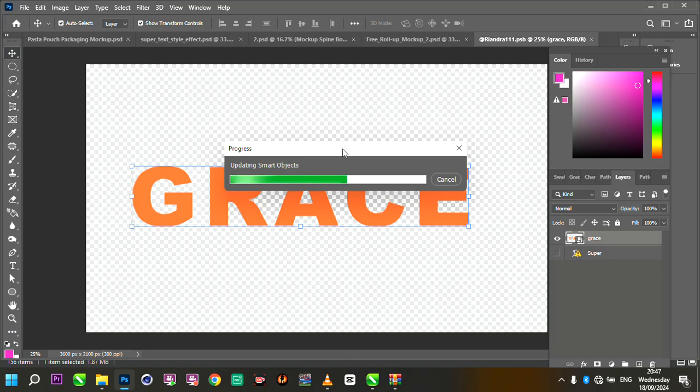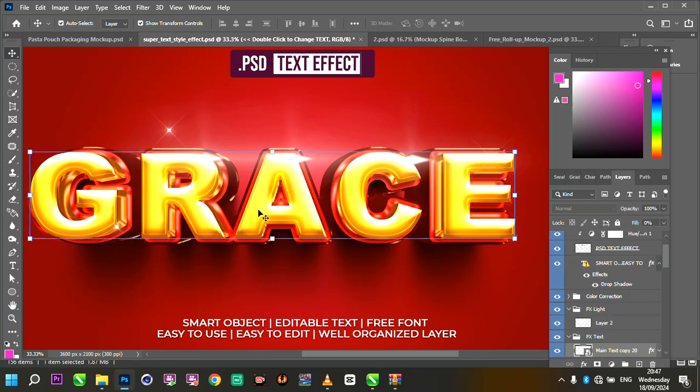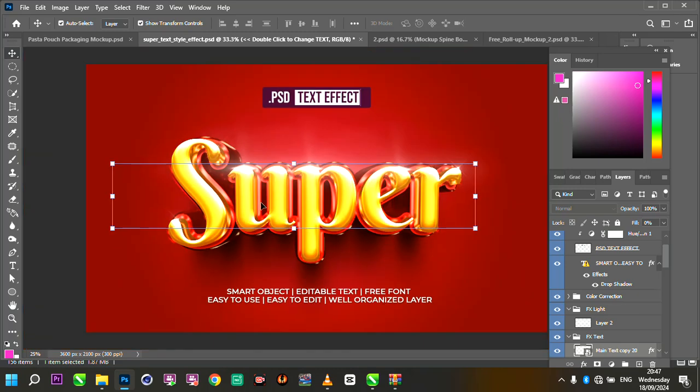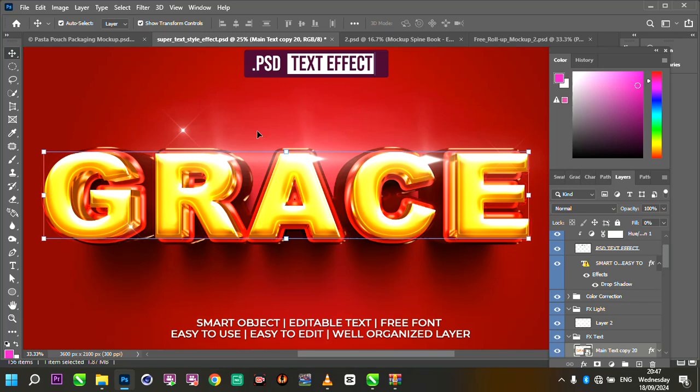It's going to take a while, so you need to give that time. Good. We see how nice this looks, right? So these are some of the advantages of using mockups in your design works.